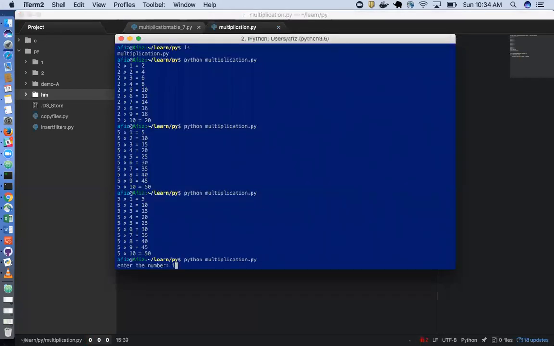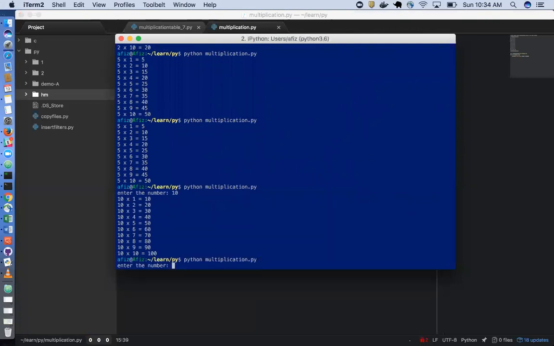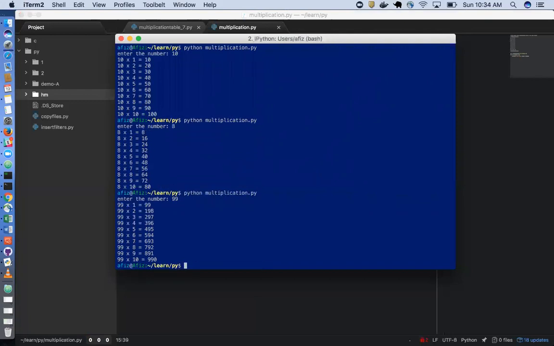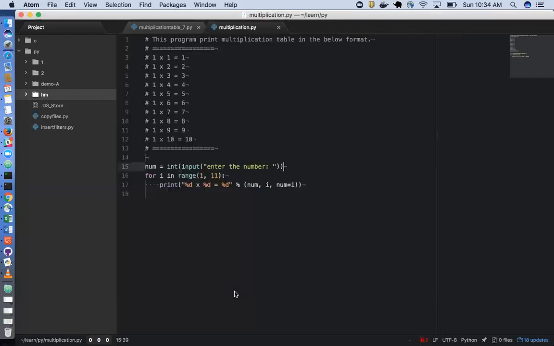Now it will ask, let's type 10. Here it is. Run it again. Maybe 8 or maybe 99, anything. So it is that simple.